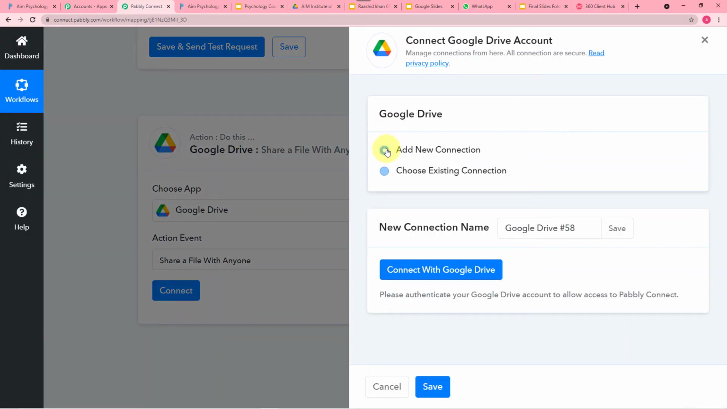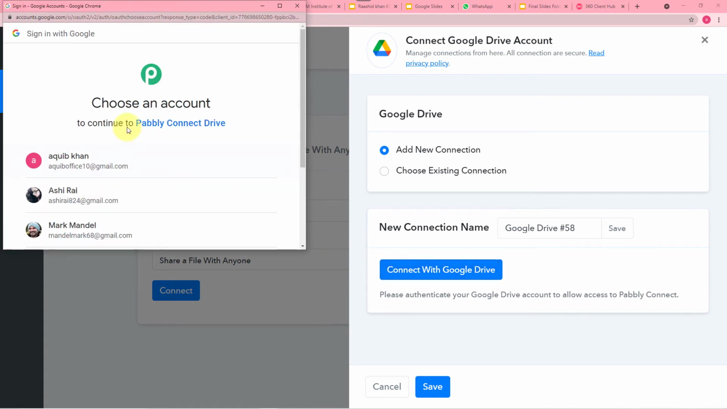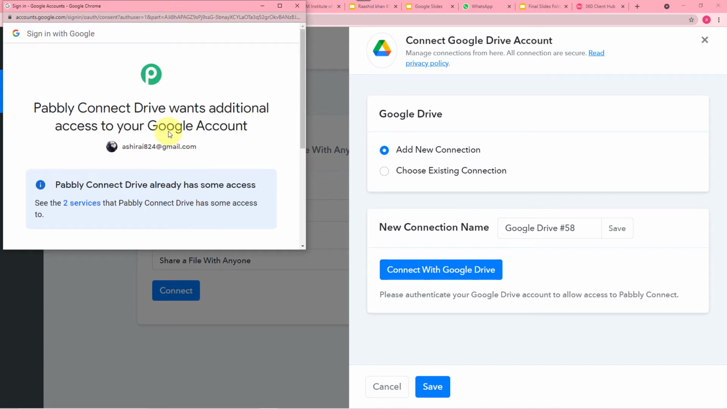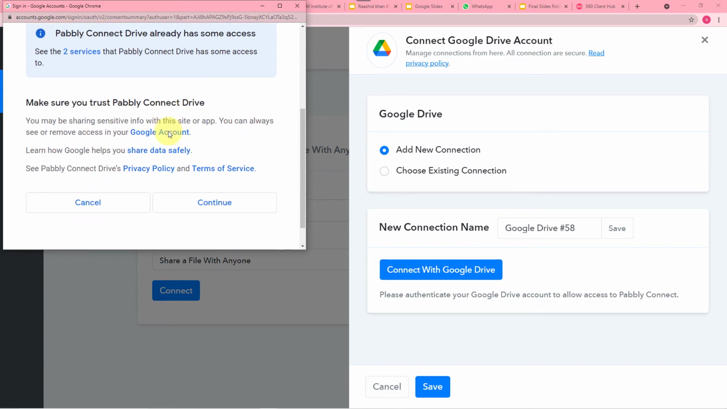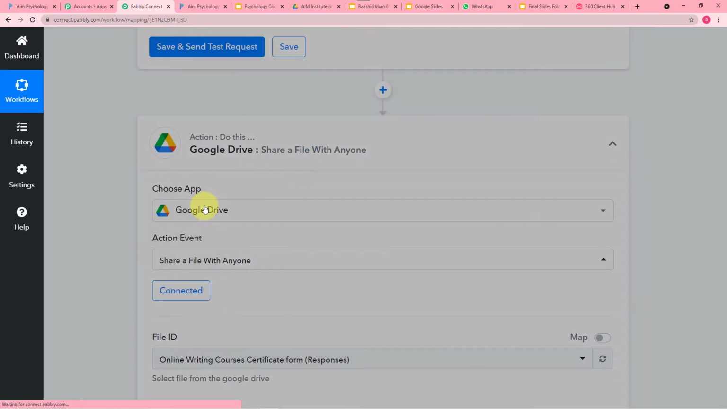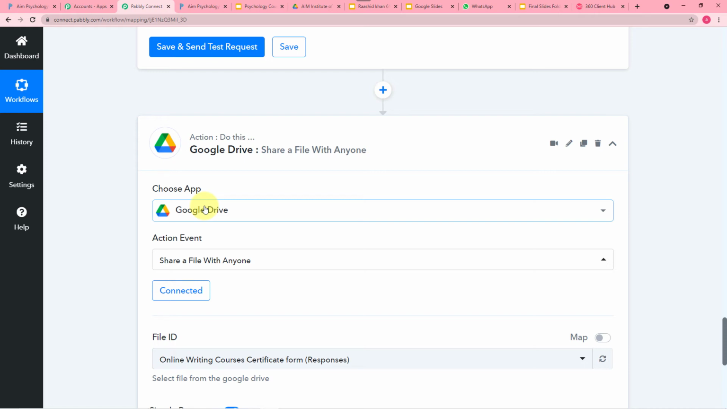And from here, select this add new connection. Then click on connect with Google Drive. And from this window, select the email ID by which the drive is connected. Then you have to give the required access, which is completely safe. Click on continue. Alright, so authorization is successful here, and it starts showing connected.